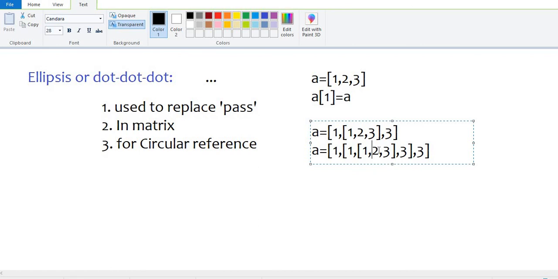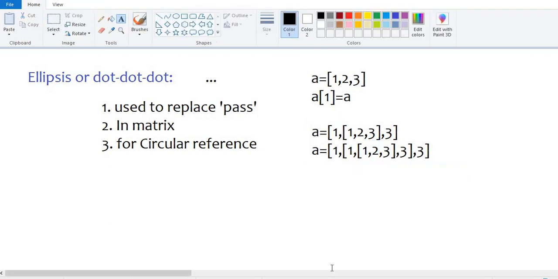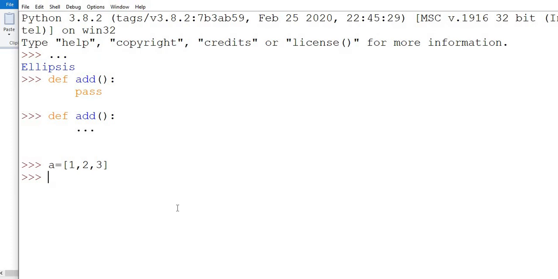But then in this list, again, the first index A1 will be another list and then another list. So it is creating a circular reference. The complete list is repeating in itself, in the first index, over and over. So it's going to create an infinite loop. To avoid that, you can use ellipsis. So A1 is A, and what Python does is avoid that infinite loop condition and use ellipsis in that place. So it shows that a circular reference has been created in the list itself.